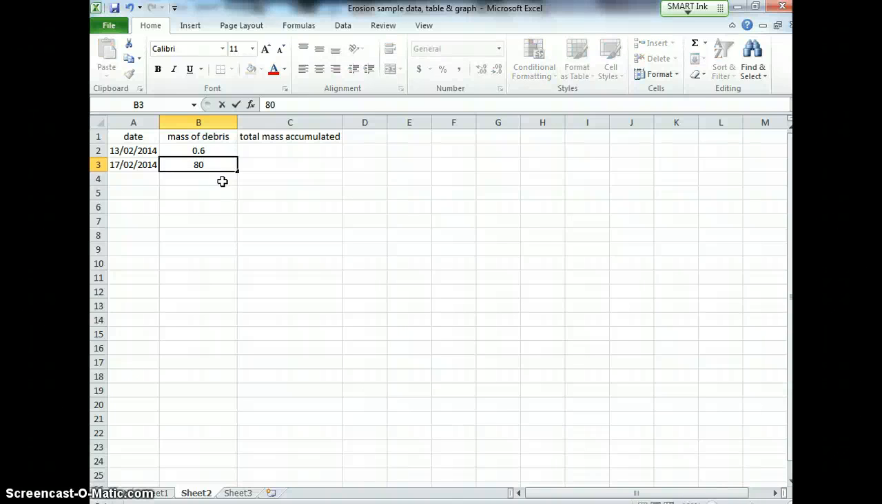It was 80 grams. 80 grams. Okay. Next date. 18th. And how many grams? 112. 112 grams. Good. And then the 20th of the 2nd. Nothing. Okay. And then 21st was nothing as well.